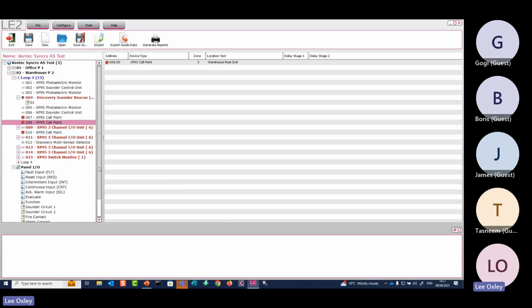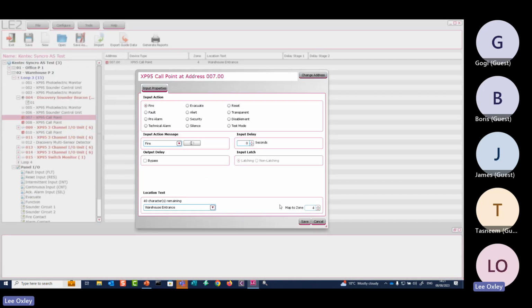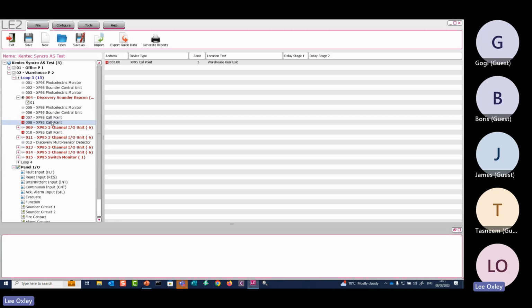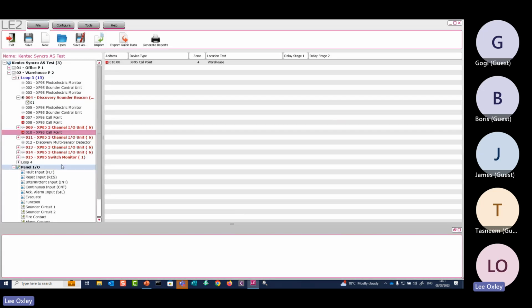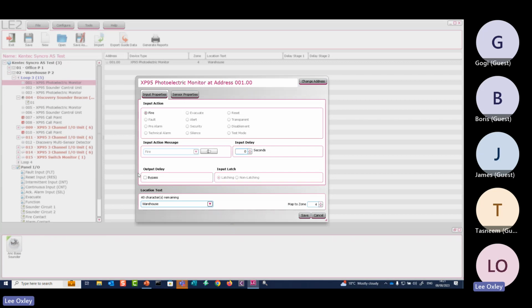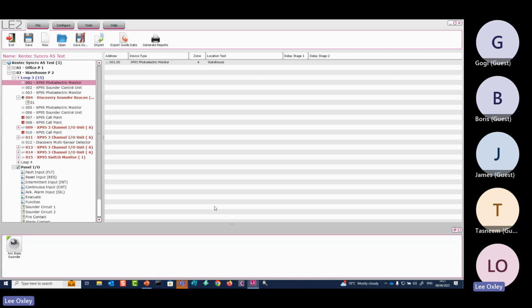How many have I got on this one? Just the 2? Oh, 3. Done that one. So yeah, you've got to find all your call points and go through them all. If you go onto a sensor, they are unticked by default. So you're okay with your sensors, it's just your call points.